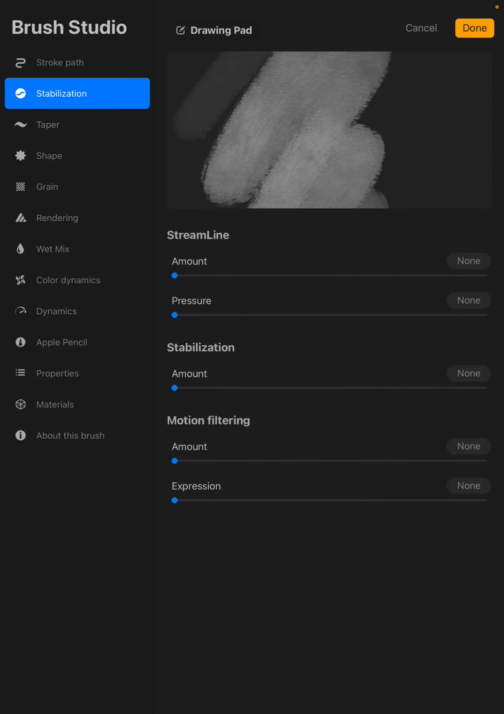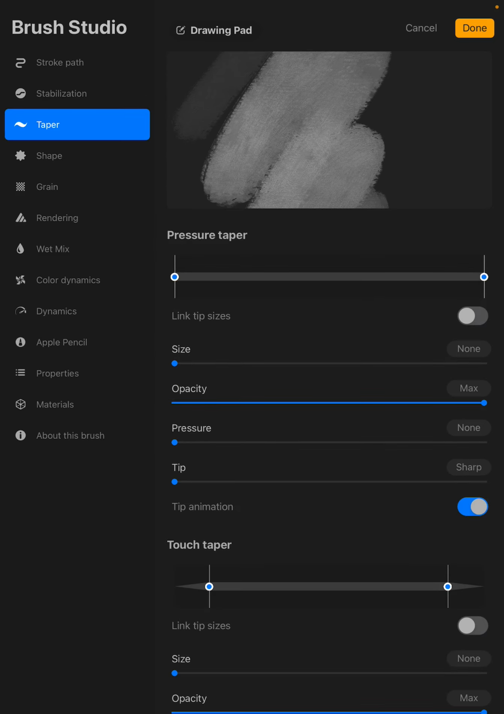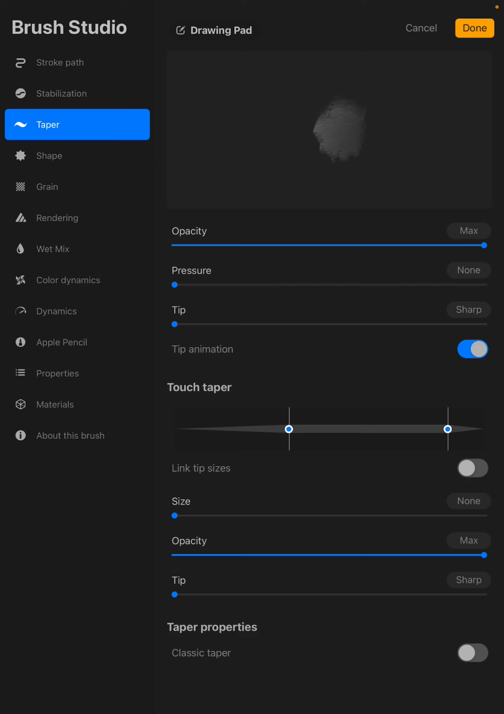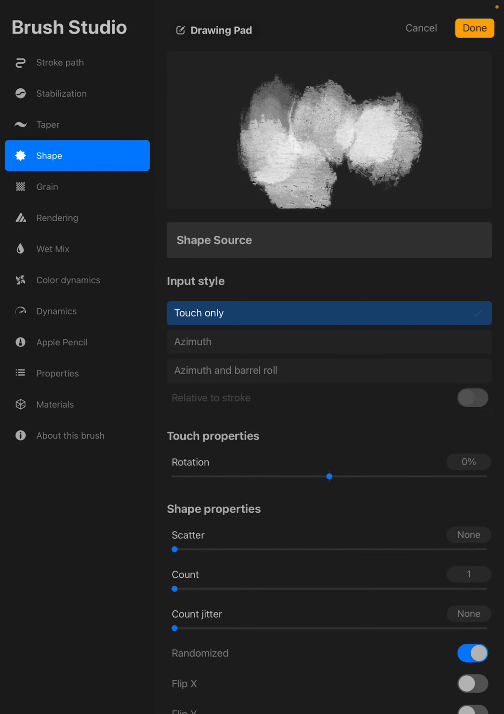So here on gouache 1, always duplicate a brush before you change it. That way you don't lose anything. Stroke path is good. Stabilization, we don't really care about that right now. Taper, I'm going to put these as far over as I can, just because I want to be able to change the size more easily.